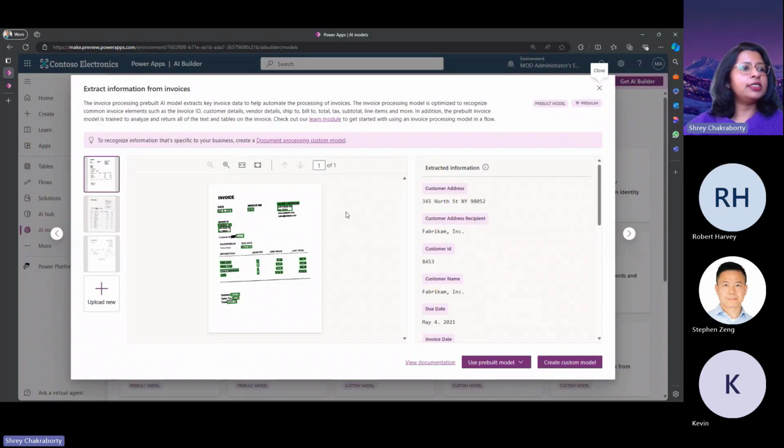Now, if I click on this, there are two options. Use pre-built model: if my invoice already contains the data like customer address and customer name, and there is no additional data I need to extract from that particular form, then we use the pre-built model. But in case there is some additional information that I want to get out of that form, then we use the custom model. Now I'll click on custom model.